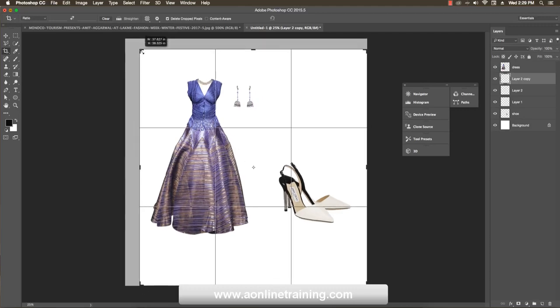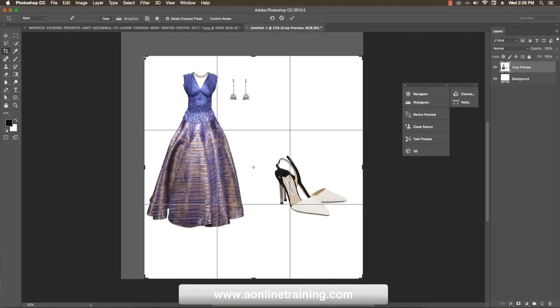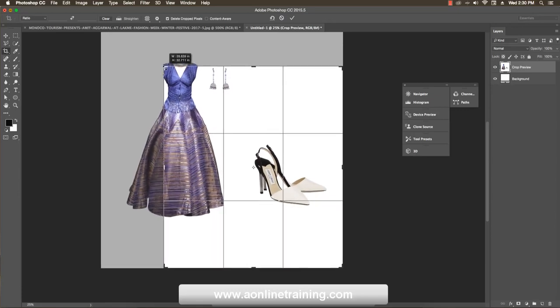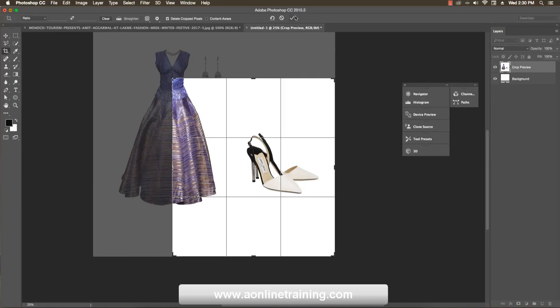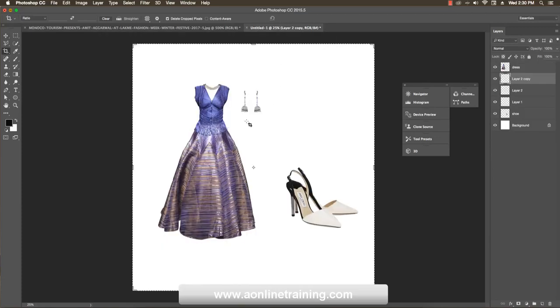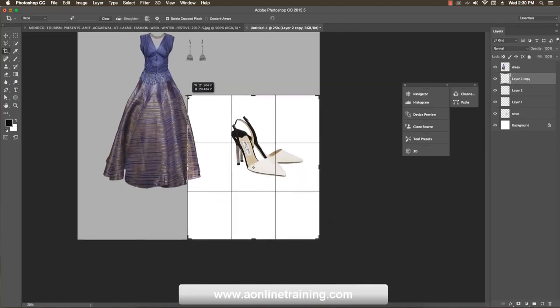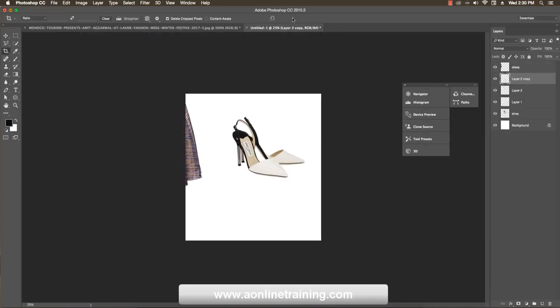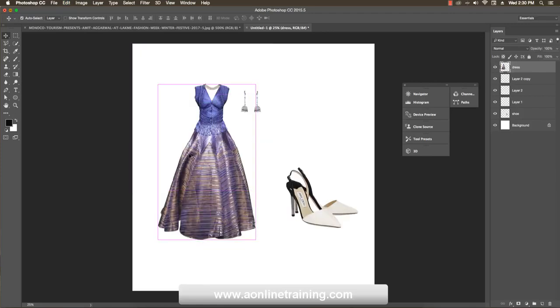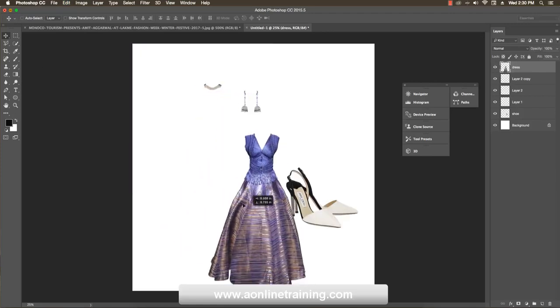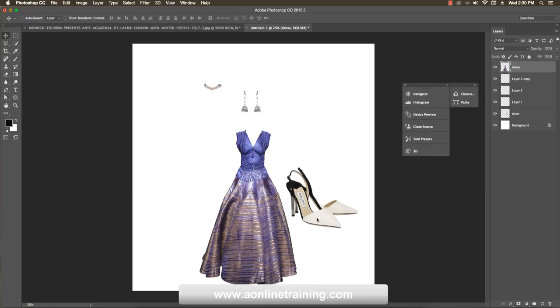After the copy, I select the crop tool to crop it. The crop tool reduces the canvas size, so after that I just cancel it. When you use the crop tool, it reduces the size of the canvas as you see, and it cuts the image also. So you have to be very careful how much canvas you crop. First you have to adjust the dress.